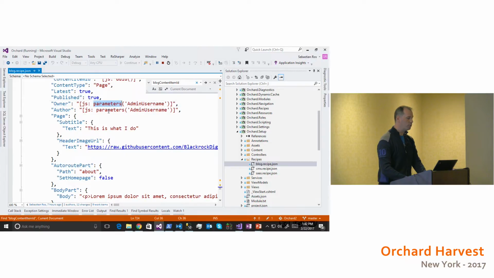You can also reuse the values that are sent from the outside world. In this case, because it's a setup recipe, it will have access to the admin username, to the name of the site, to the password of the user and everything. And you can reuse it to customize the recipe which is executed. In a later step, you will also be able to configure the UI from the recipe by requesting the fields that you need to run this recipe.